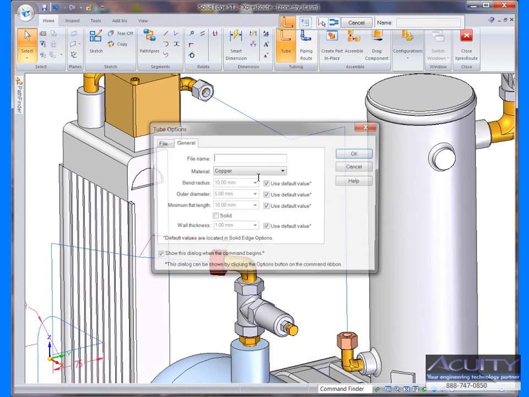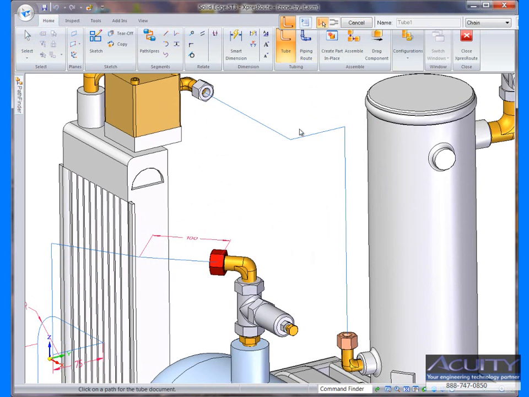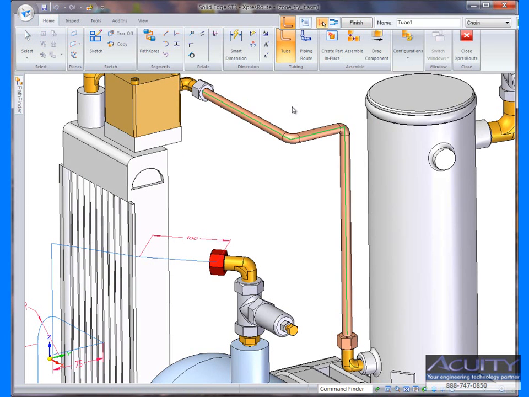Next, we will use our newly created path to drive our solid tube model. I start the tube command and tell it the name of the tube and the diameter. Next, I select the tube path. XpresRoute applies default bend radii and creates the tube.